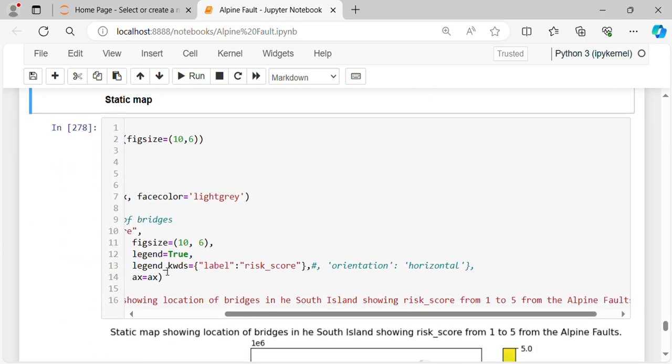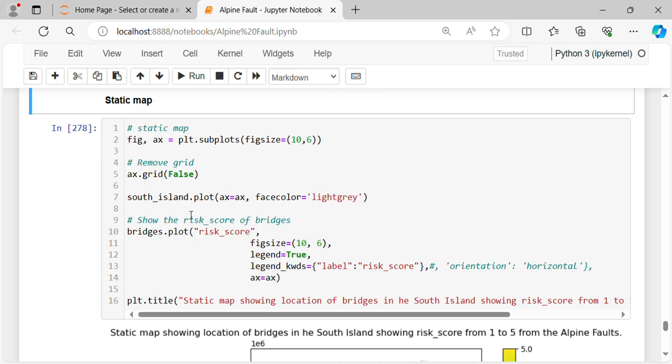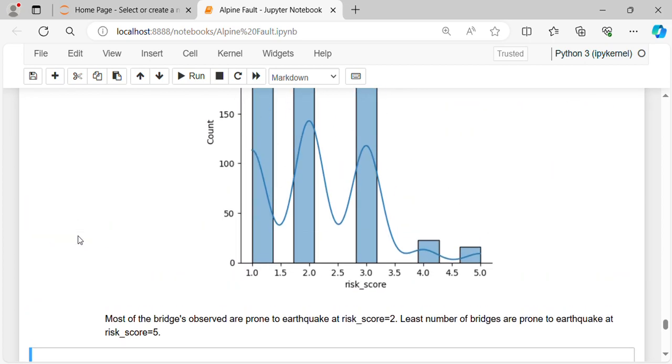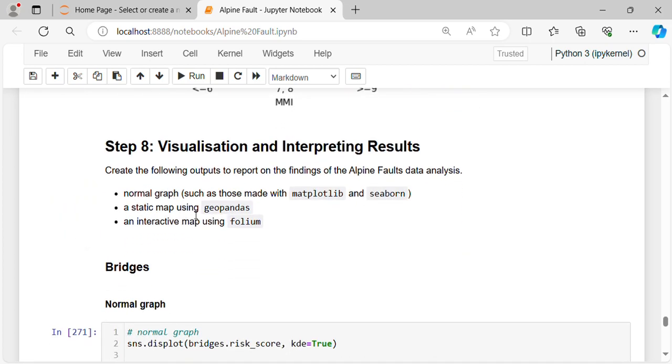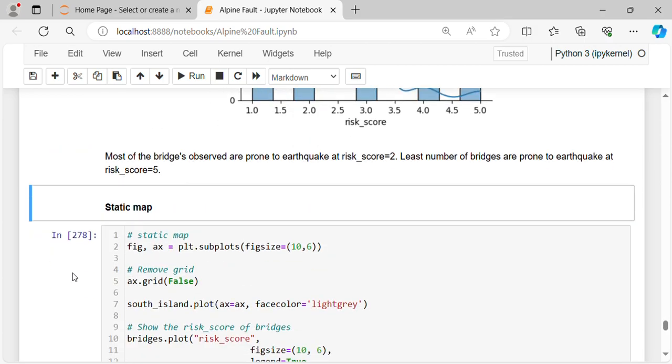Then we plot the static map. So the static map is plotted using the dot plot. So what we are doing is we are using GeoPandas. So we pass the command fig, ax = plt.subplots(figsize=(10, 6)), length, height, width is 10 and height is 6. So, remove grid. So we remove the grid by doing ax.grid(False).